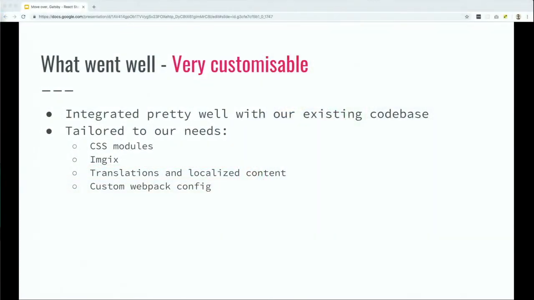So the first, and I think the most important part for us, was that it was very customizable. It integrated very well with all of our existing code base. At one point we were running multiple servers on the same project, and we were running both React Static, which we then built and exported, and our old legacy Express-based proxy server, which would do all kinds of crazy stuff. But importantly, it would serve the static files that React Static would build. And we also were able to tailor it to our needs.